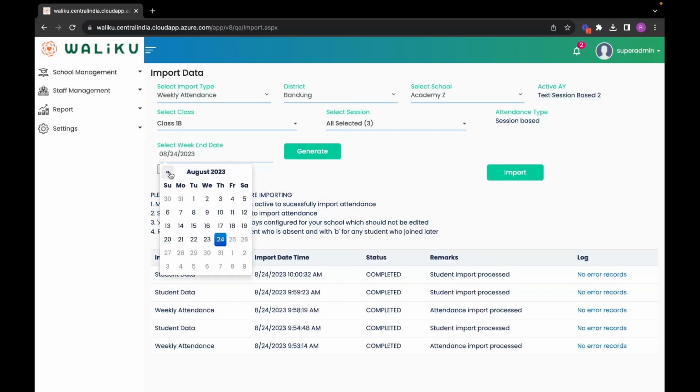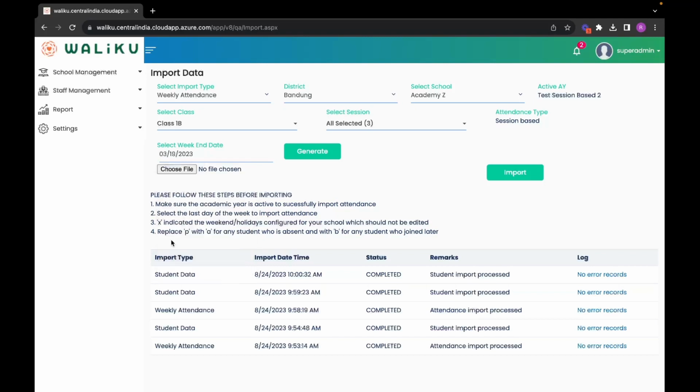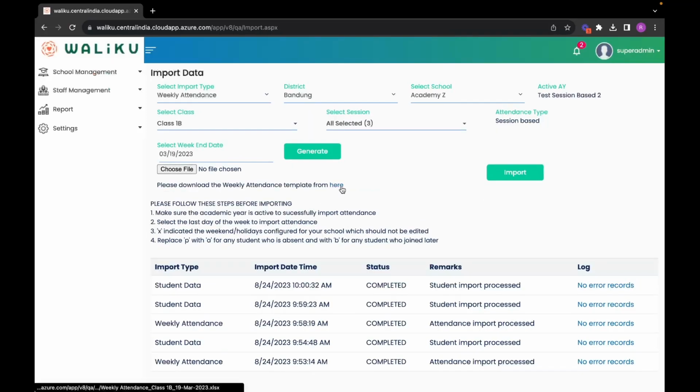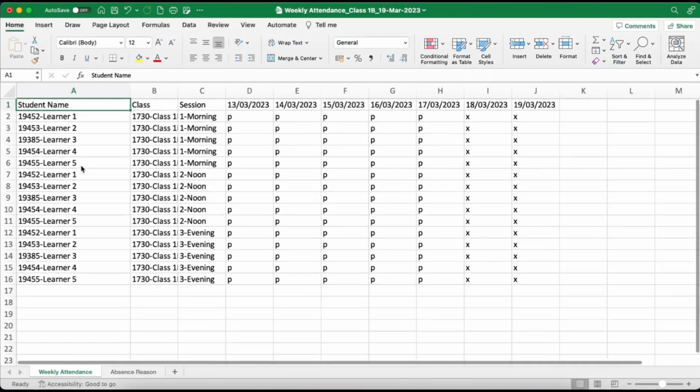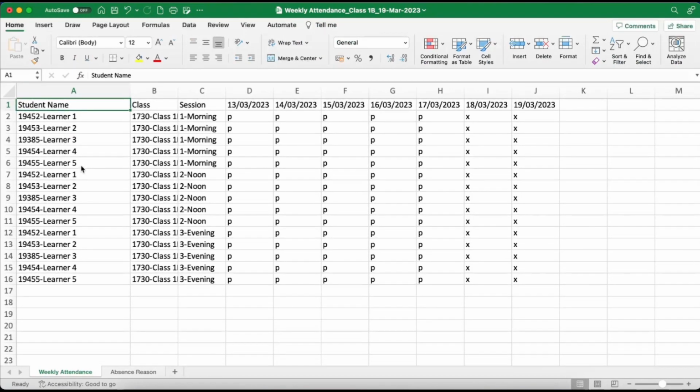And then for the date, I will be importing the weekly attendance for the 3rd week of March, which is the weekend date will be on the 19th of March. Now click on generate. Template file generation completed. Click on OK. Download the template here. Open the file. And this is what the template looks like for the weekly attendance in session-based attendance type. We have the student name, the class or clubs, the session, and the weekly attendance.